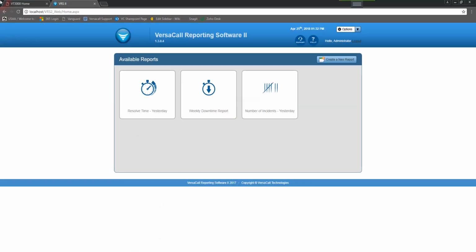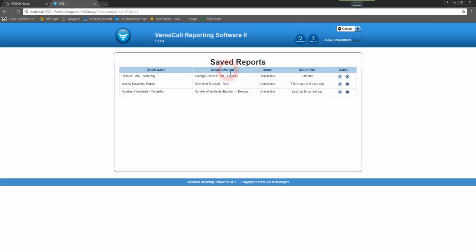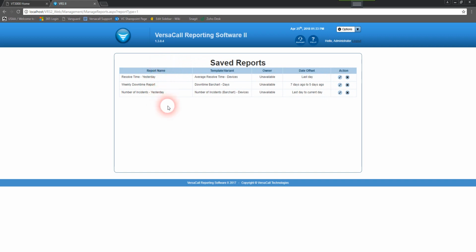So go ahead and open up the VRS2 software for you. And as you can see, here are those three icons for those saved reports that I had spoken of earlier. They're right here on my home page. We're interested in editing and deleting, so we're going to go right up here to options, click on the arrow, select saved reports. We'll see our saved reports that are listed out here.